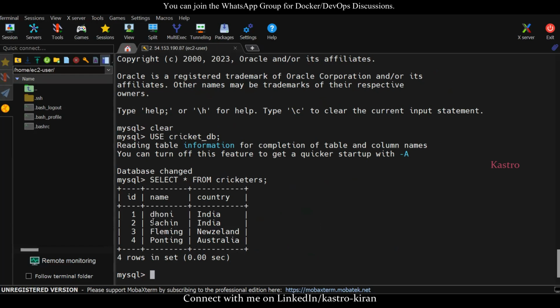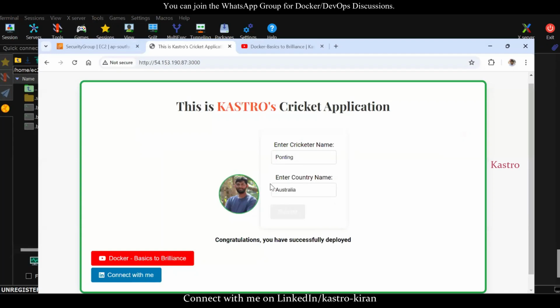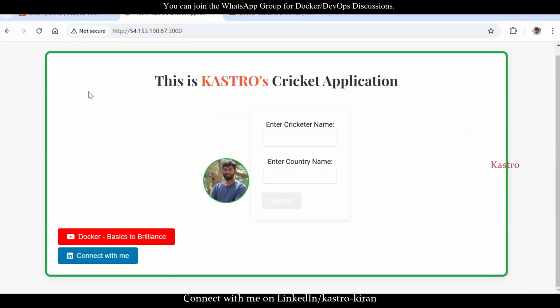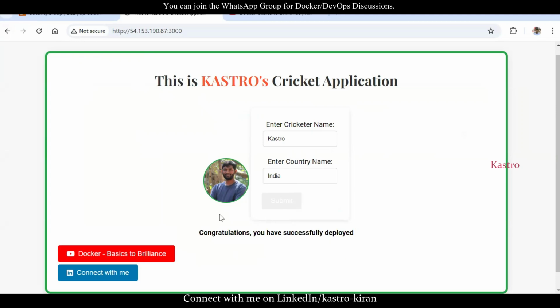So can I enter one more data? Let's say currently we have Dhoni, Sachin, Fleming, and Ponting. Can I enter one more data? Yes. Let me give my own name itself. You don't have to reload the page. I'll give it as Kastro and I'll give the country as India. Okay, and then click on submit. The data has got submitted.